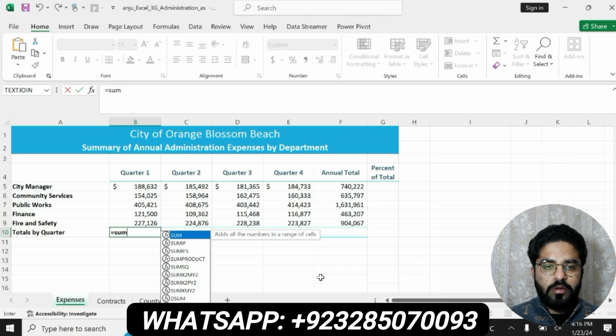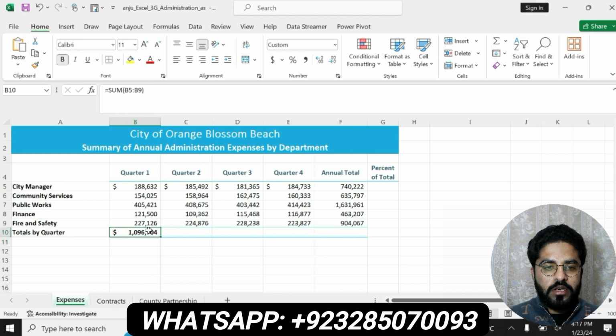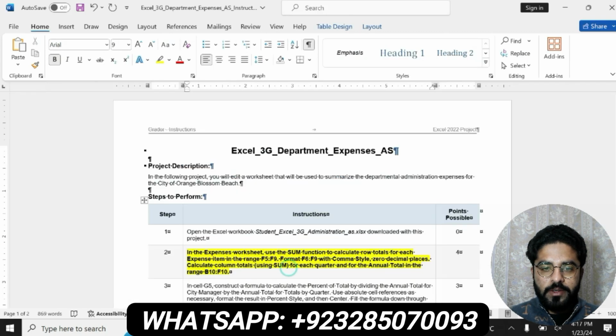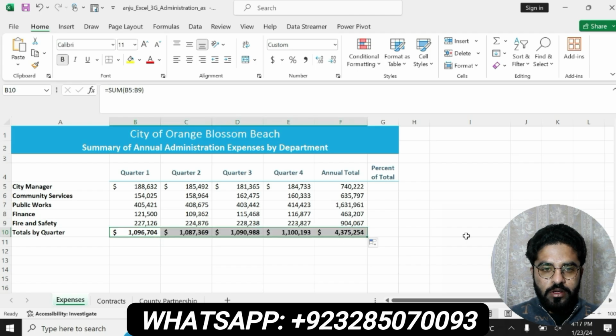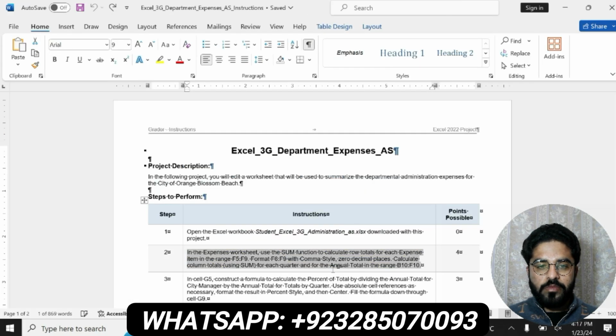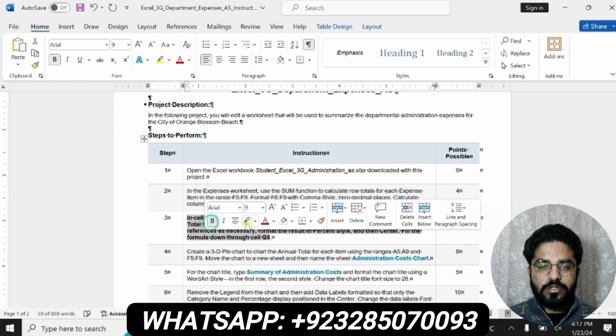Now you will have to calculate the total amount. The quarter 1, quarter 2, quarter 3, quarter 4 and annual totals are now calculated. First I calculated quarter 1 and dragged this formula. All the totals by quarter are calculated now. Question number 2 is completed. Now we will move to question number 3.